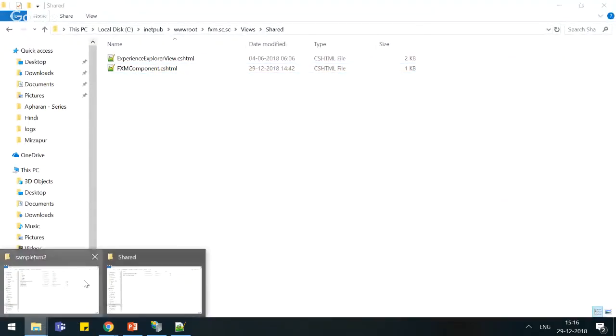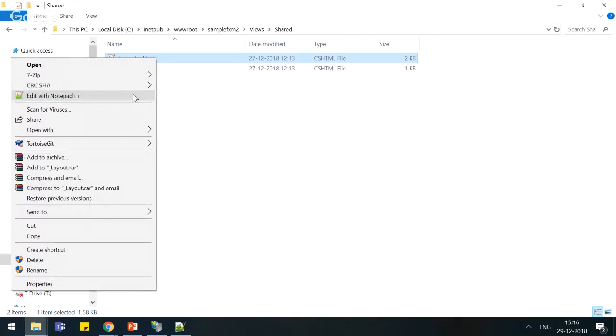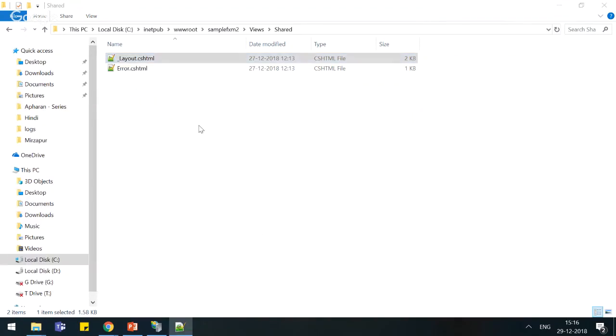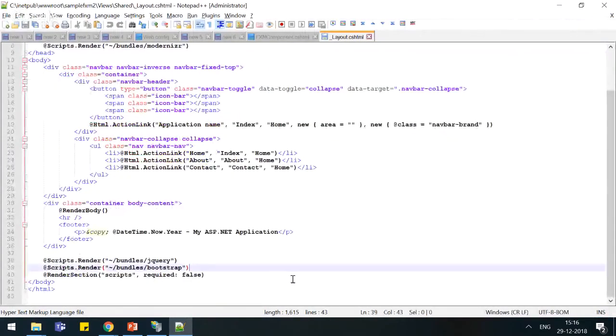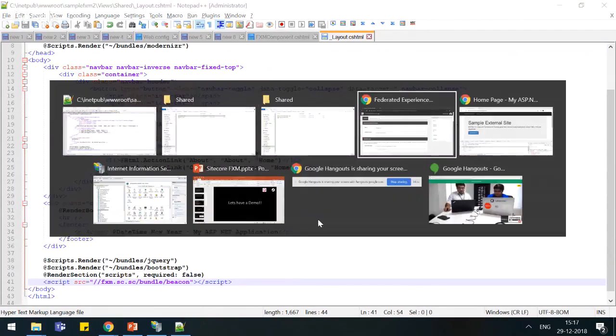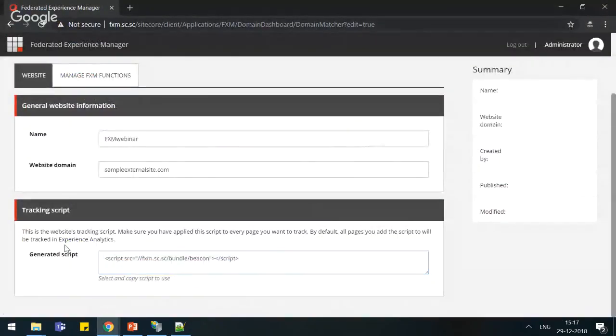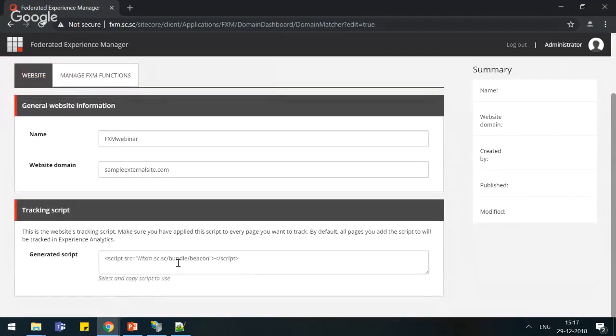So I'm going into the external site, and over here inside the view, this is my main layout right now. I'm adding that content onto my main layout because I need that on all pages. So at last I'm adding this script and saving it. I haven't saved anything in this section yet because it's a beacon script that needs to be on the external site, because at the time of saving these configurations, it will verify whether this beacon script is already on that external site or not.